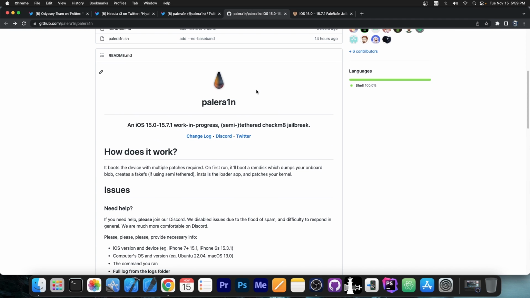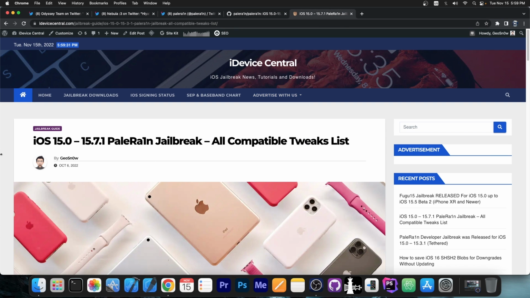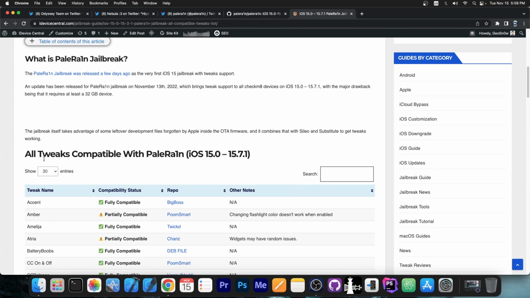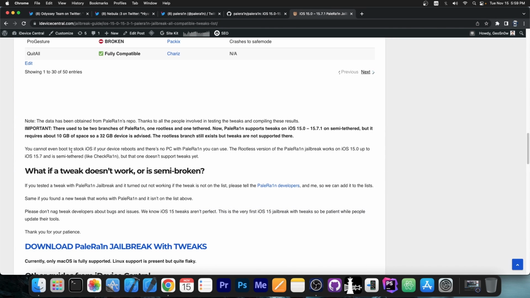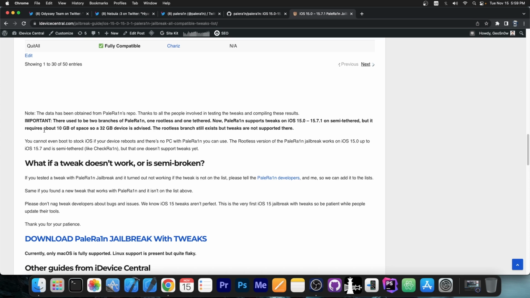Now, it might still have some bugs here and there. It's not entirely perfect, and it is a little bit confusing. I did explain here in this article that I have on my website, link will be below, what tweaks are compatible with PaleRa1n, and also the versions of PaleRa1n, because as you can see, I even included it here on the website. There used to be two versions of PaleRa1n available, one rootless and one fully tethered, because for the rootless one, we would need tweak injection to be updated, like libhooker or substitute and so on. But now they moved to a semi-tethered one and the rootless one. The rootless one still doesn't have tweaks, but the semi-tethered one does.